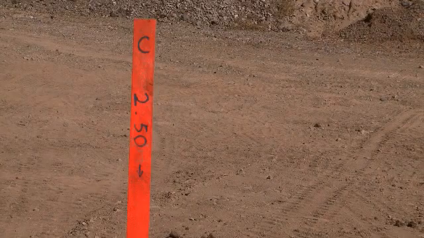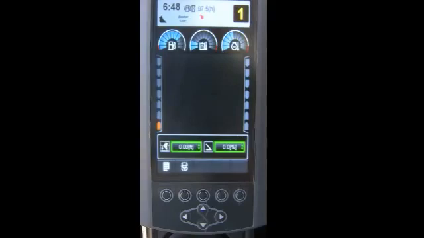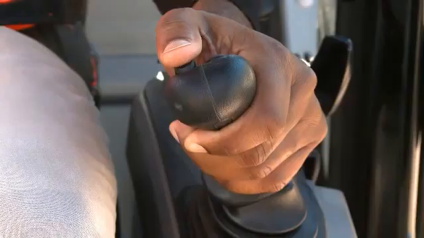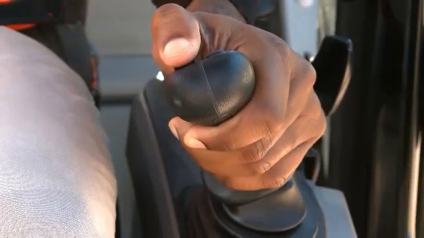To use an offset elevation, enter the difference between the reference elevation and the finish elevation using the display or the joystick trigger and thumb control.